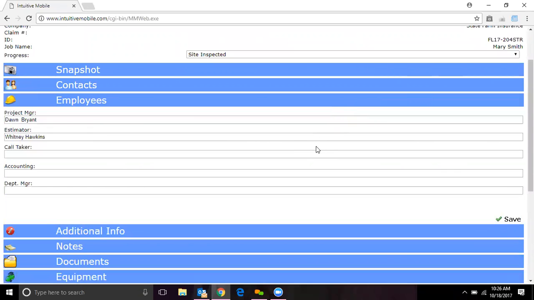Your Employees tab, you do have the ability to edit the employee roles in the mobile app if you need to at any point in time. Again, if you do change any information, please make sure that you click on Save.